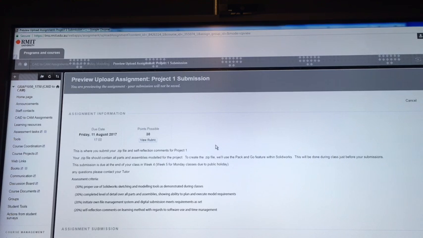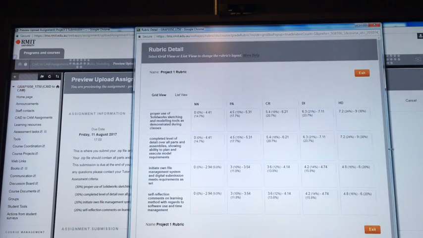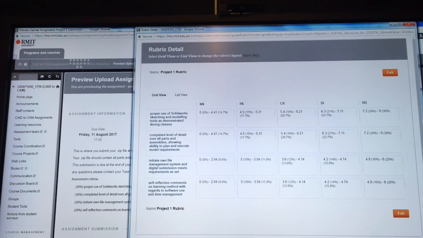Now, for your reference, I'm just going to show you what this rubric is. If you click on the assignment, you see the View Rubric button. This is how I grade your projects. Over the next couple of weeks, I'll download your project, unzip it, put it in a test folder, open it in SolidWorks, go through all your parts, and have a look at all the criteria that I've got noted here.